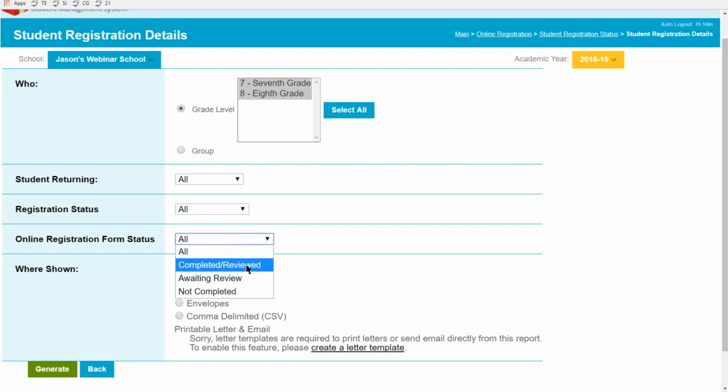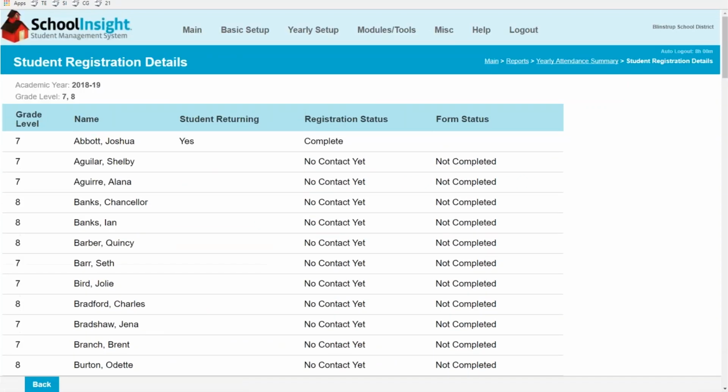You can check on the status of the form itself, how many forms have been completed and also reviewed by staff, how many have been completed but are waiting for staff to review, and how many are incomplete. And then finally, you can display this as a web page, as I will be doing right now, or you can export this information so that you can run reports on it later. When I generate this, you'll see that this is a list of all of my students, and then I'll get the information for whether or not they're returning, whether or not their registration is complete, and what the status is of their form.